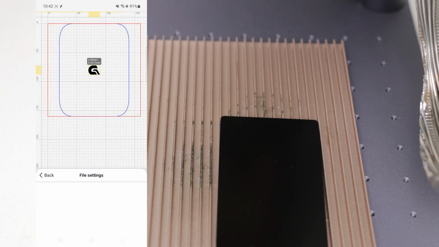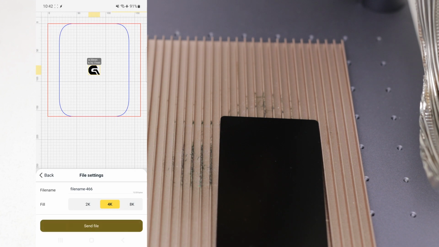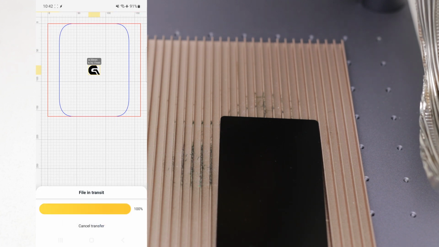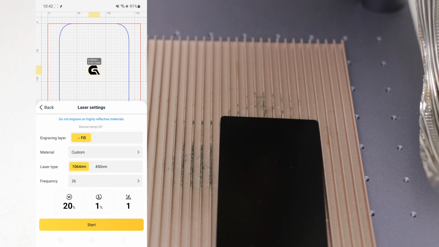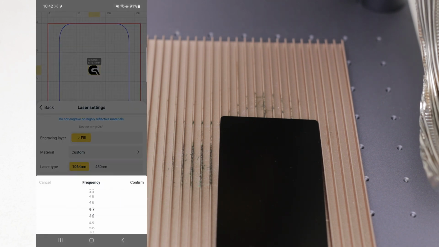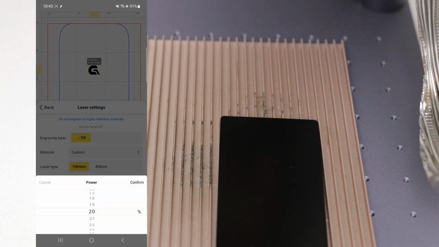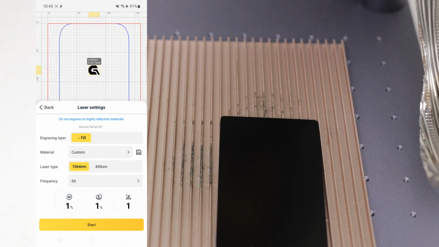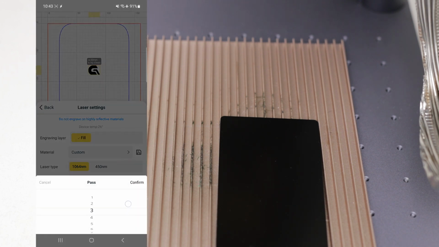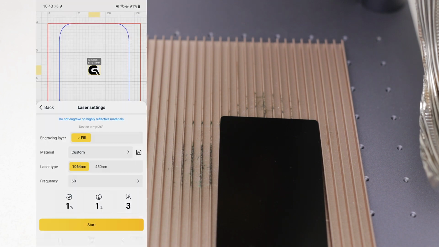I'm going to do general engraving settings here, and I'm going to do this at 4K. I've already done some tests, so I know what settings I'm going to use for this. So I'm going to use the 1064 nanometer laser. I want this engraving to be pretty even, so I'm going to change the frequency up to 60 since I'm just hitting the surface. I'm not trying to cut through this. I'm going to set the power down to 1. I'm going to set the depth to 1, and then I'm going to set the passes to 3 here. And then I'm going to run this.